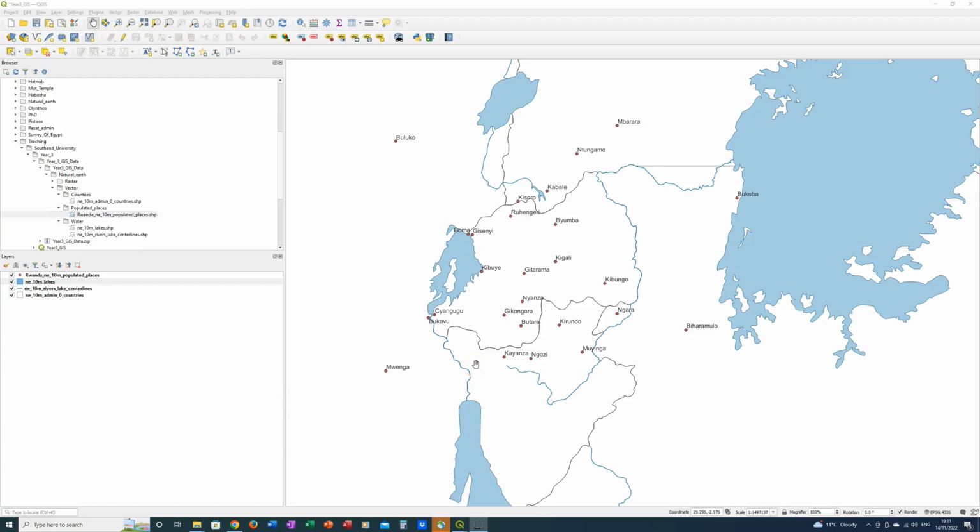In this short task, we're going to work with some raster data and add it to our map of Rwanda. First of all, we're going to add a raster image to form the underlying base for our map. So in the browser window here, go back to the natural earth data and the section called raster.